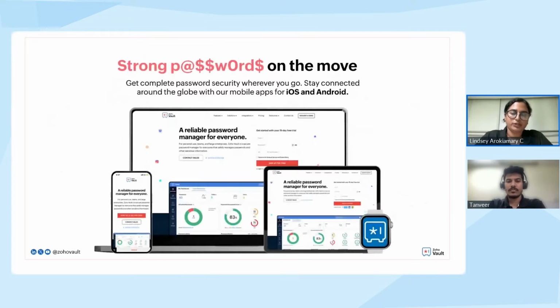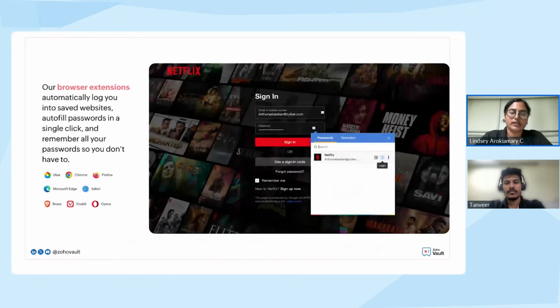With Zoho Vault, you will get complete password security wherever you go. You can access your Vault account from desktop, Android, iOS, and iWatch. Our browser extensions automatically log you into your favorite websites, autofill passwords in a single click, and remember them all so you don't have to. We support popular browsers like Zoho's privacy-focused browser Ulaa, Chrome, Firefox, Microsoft Edge, Safari, Brave, Vivaldi, and Opera.